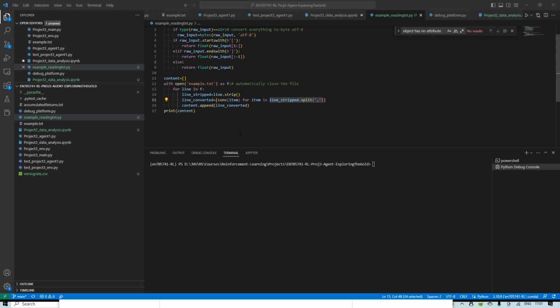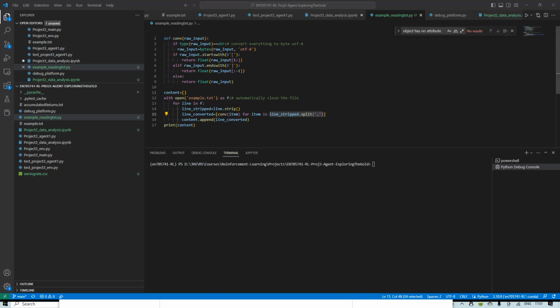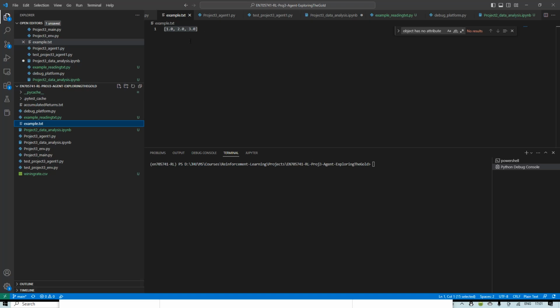Okay, I just want to make a quick video to explain a code snippet I wrote for reading a TXT file into Python as a list of float. My example is very simple: 1, 2, 3 here, and we want to read them exactly as this into Python, but as a list of float.